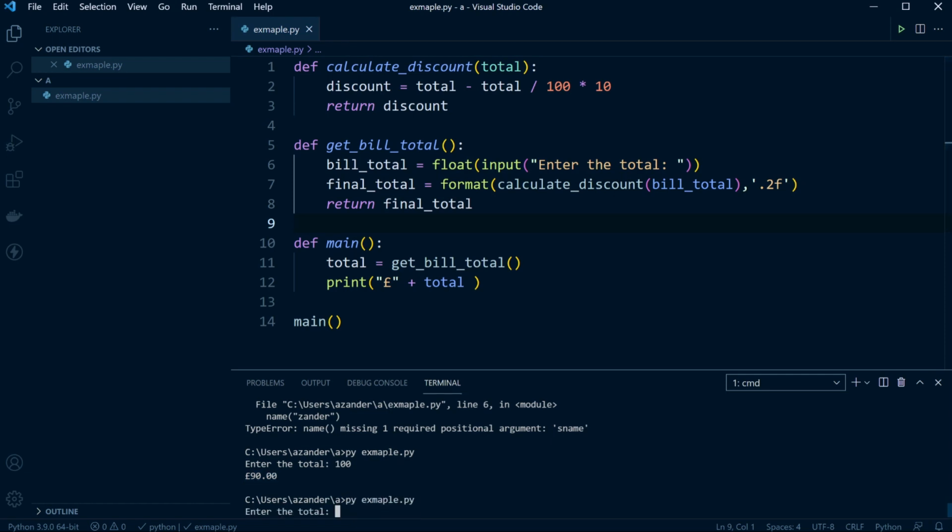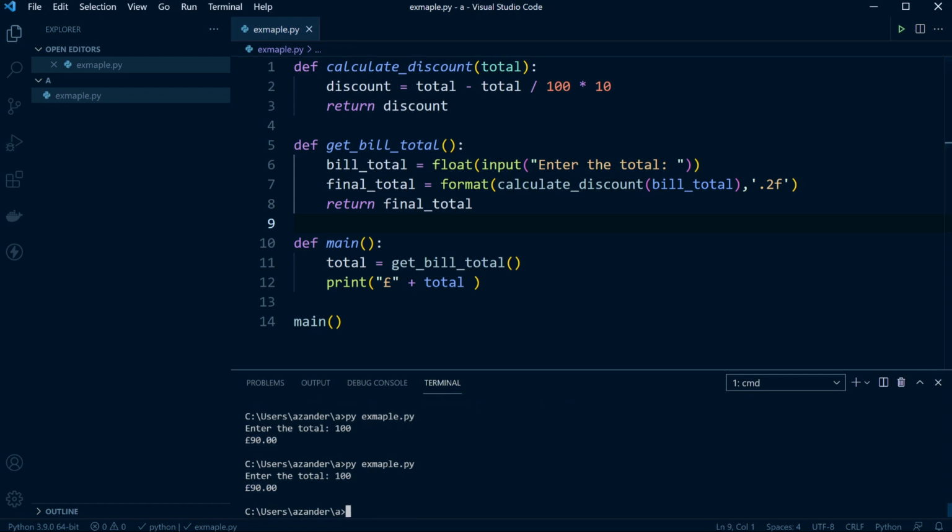Let's run this. All right, so 190. There we go. Right, so hopefully you can see what's going on here. But let's just go through this.